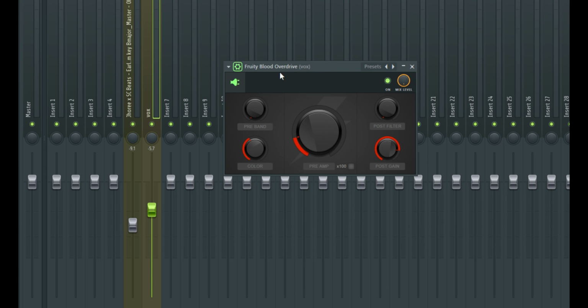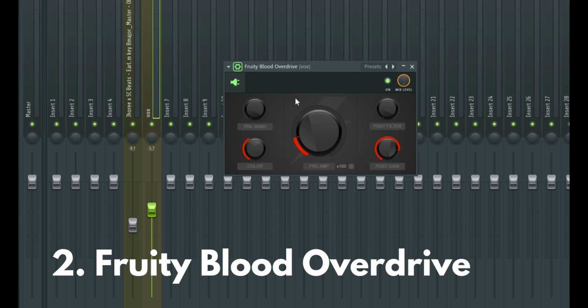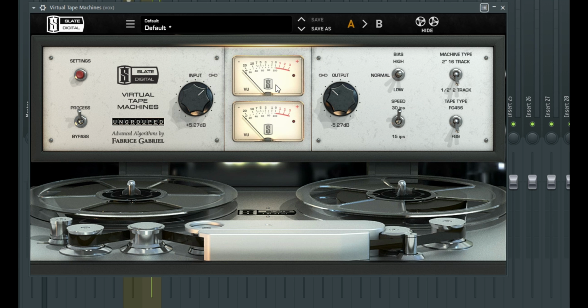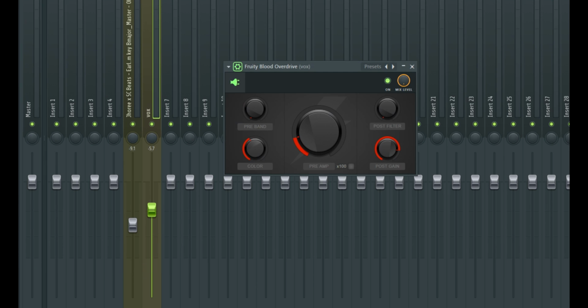So the next plugin I recommend is Fruity Blood Overdrive. Now if you want more weight, some analog feel to your vocal or even your mix in general, and you do not have expensive plugins like the virtual tape machine or any form of saturation plugin, the Fruity Blood Overdrive is a great alternative.